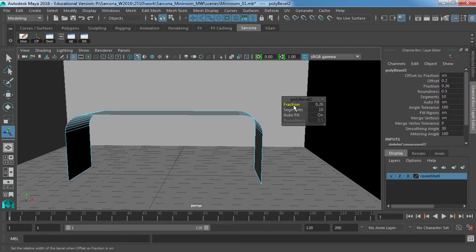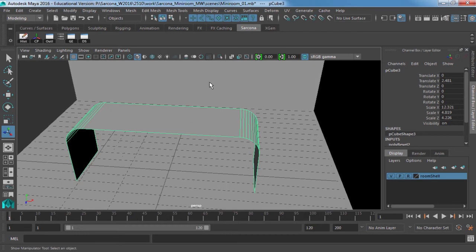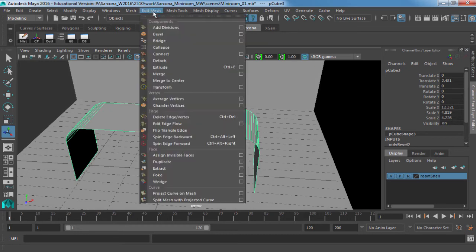All right. Now what do we do? We extrude it. But before we extrude it, we have to go to object mode. Okay. So we right click, go back to object mode, click on the object, and then we go to edit mesh, and we go to extrude.